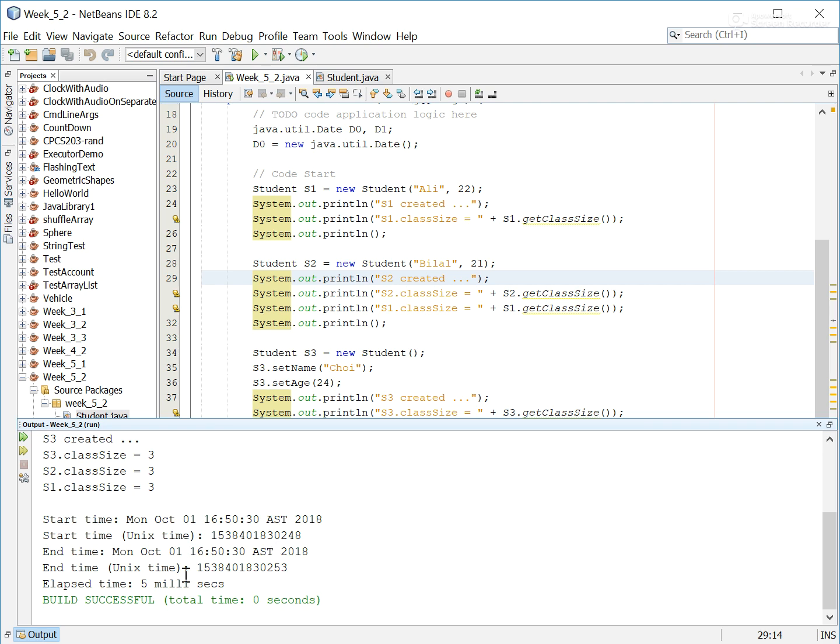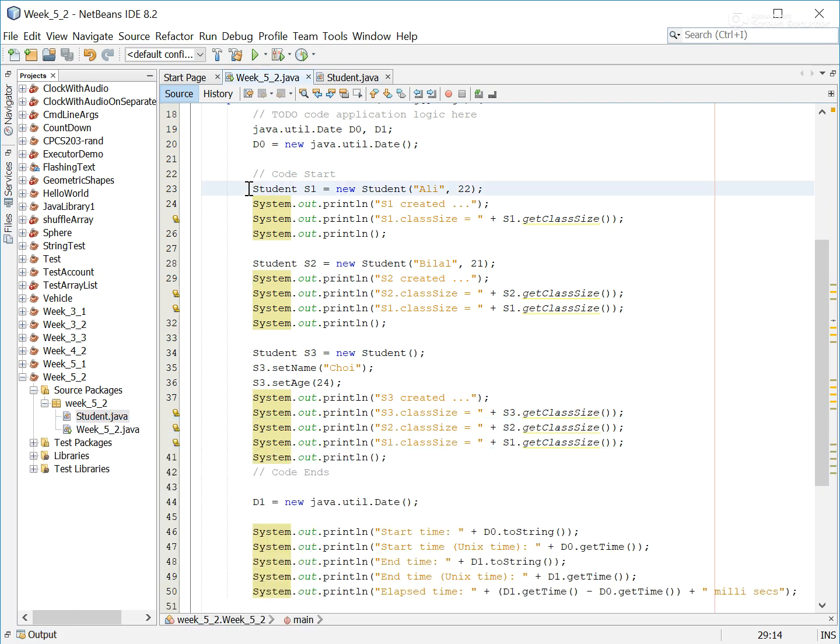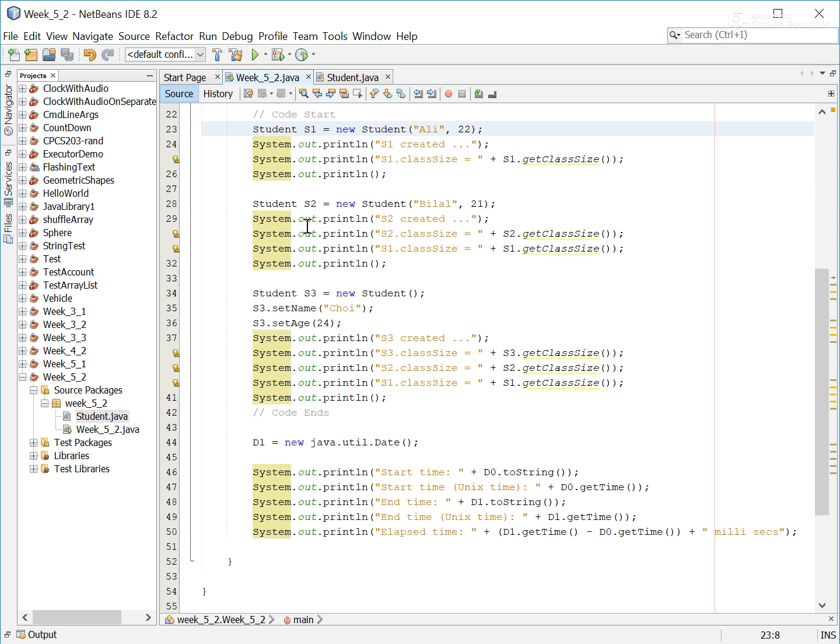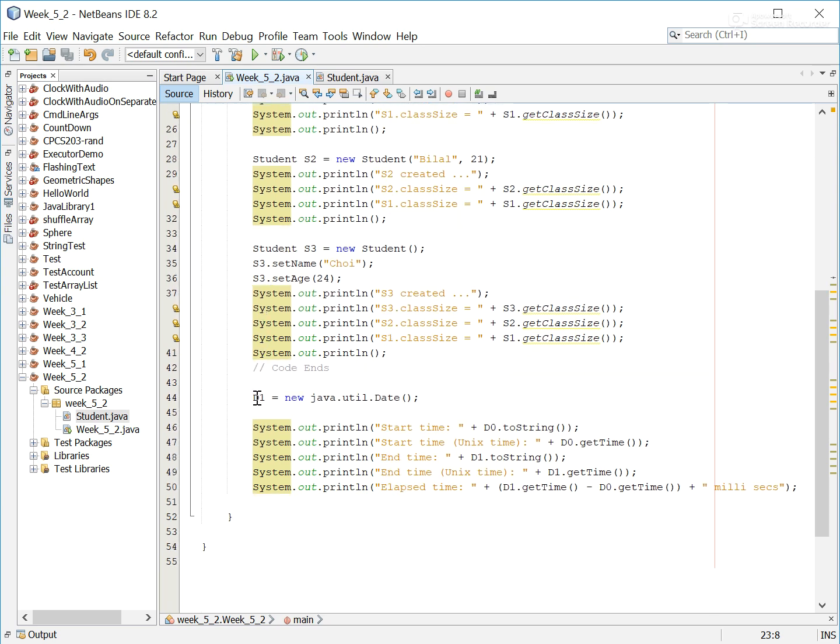And here at the bottom, take a look. So this code started running at this time, ended at this time, and the time difference between these two timestamps is 5 milliseconds. So it took 5 milliseconds to run this program from here, after we created the date object D0, to here, when we created the second date object D1.